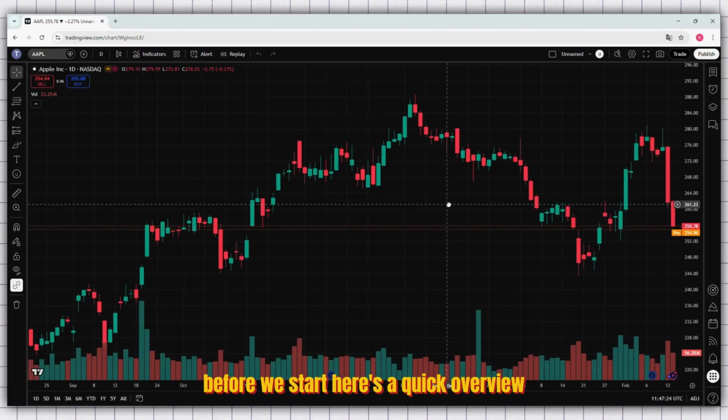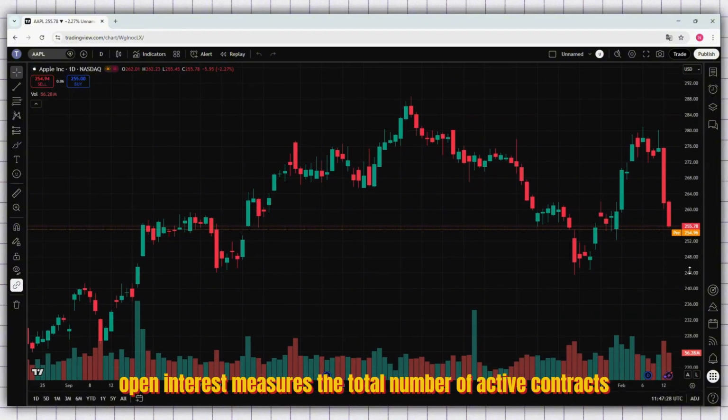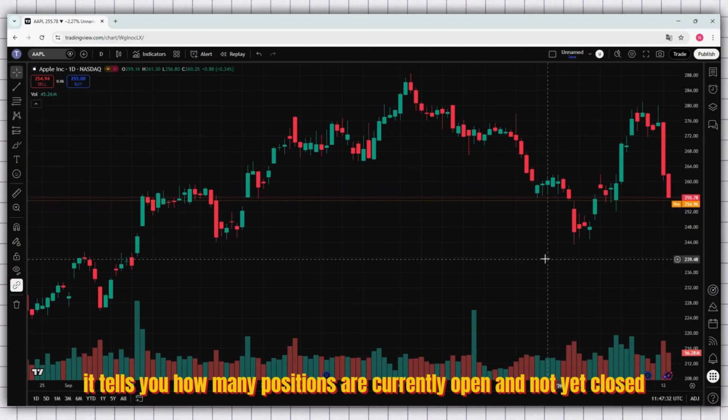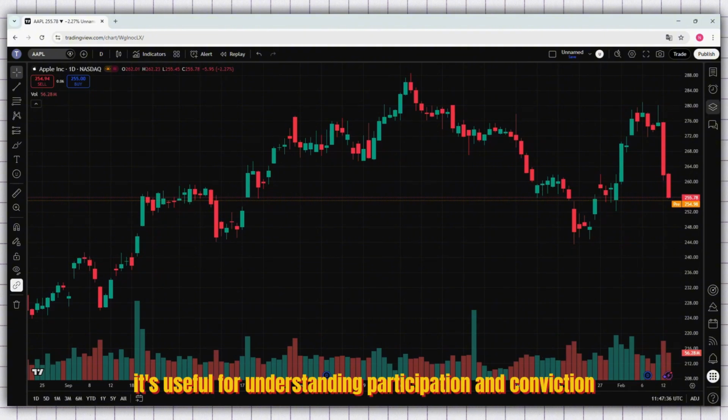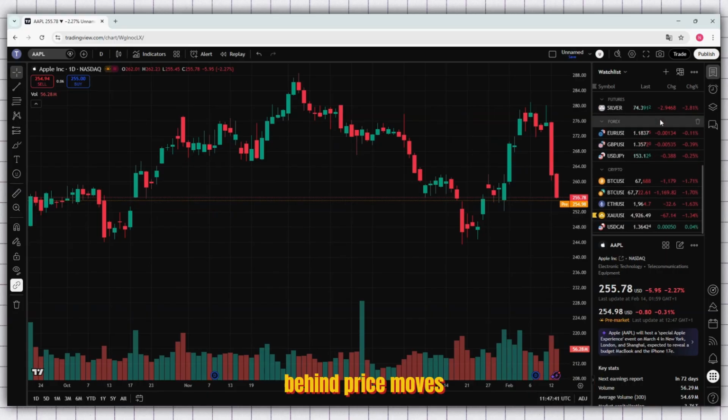Before we start, here's a quick overview. Open interest measures the total number of active contracts in a futures or derivatives market. In simple terms, it tells you how many positions are currently open and not yet closed. It's useful for understanding participation and conviction behind price moves.